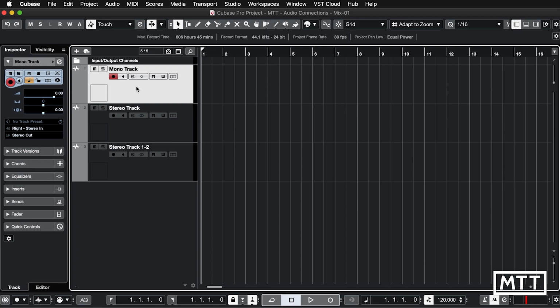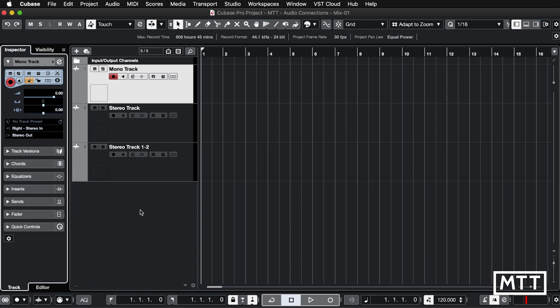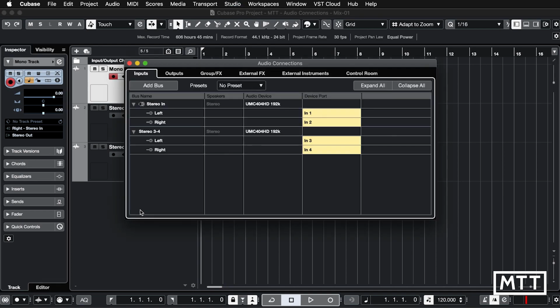Now, selecting for a mono track, here we can see that because we've now created those 2 stereo inputs, we can pick from left and right on stereo in or left and right on stereo 3 to 4. So we've got the option to pick from input 1, 2, 3, and 4. I've never been a huge fan of that because it's always seemed slightly confusing to me, particularly in the middle of a session.